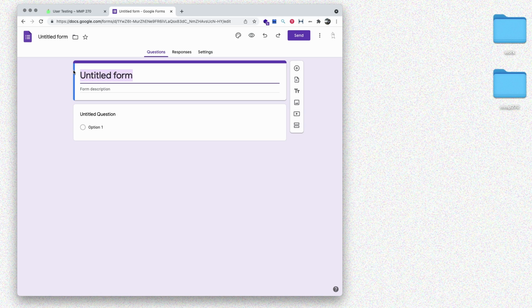So let's make a title for this form. I'm just going to call it My Game Feedback. If you wanted to give it a description, you can put it here. Just say, please play my game for class and give me feedback on what I can improve. Something like that, just so people know what they're doing.